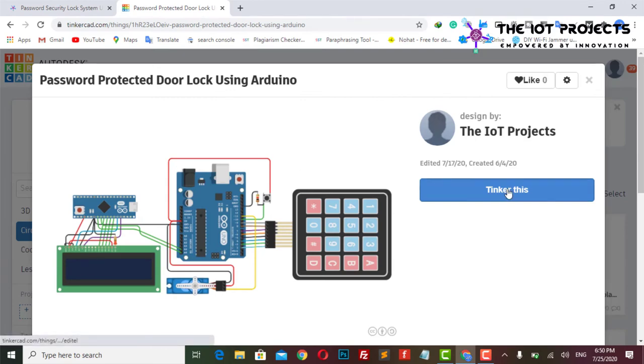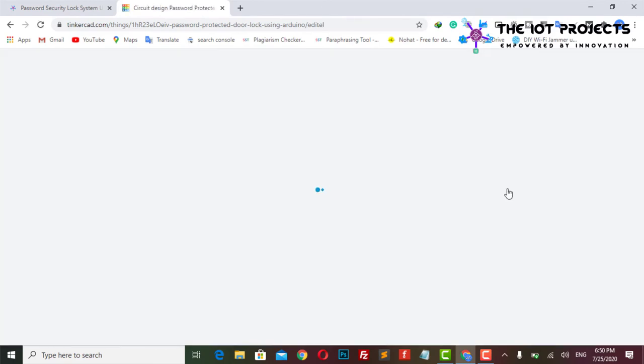Hence, this was the tutorial on password-based security door lock system using Arduino, keypad, servo motor and I2C LCD screen.